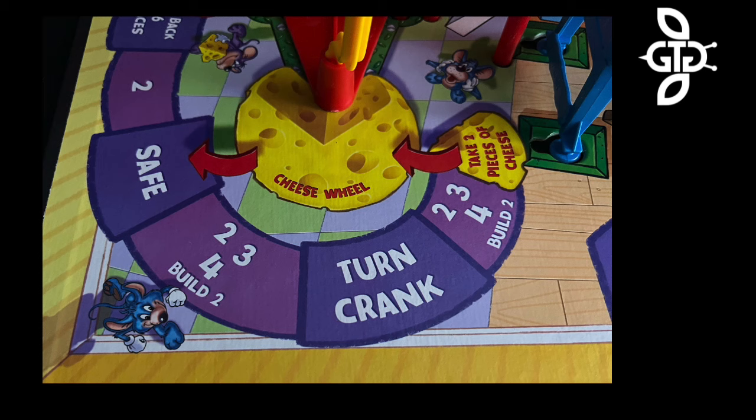The 2 build spaces allow a player to build 2 mousetrap parts and collect 2 pieces of cheese from the pile. When a player lands on the turn crank space and there is a mouse on the cheese wheel space, the player will get to set the trap in motion. A player will get 2 cheese pieces from the pile when they land on the cheese wheel space.